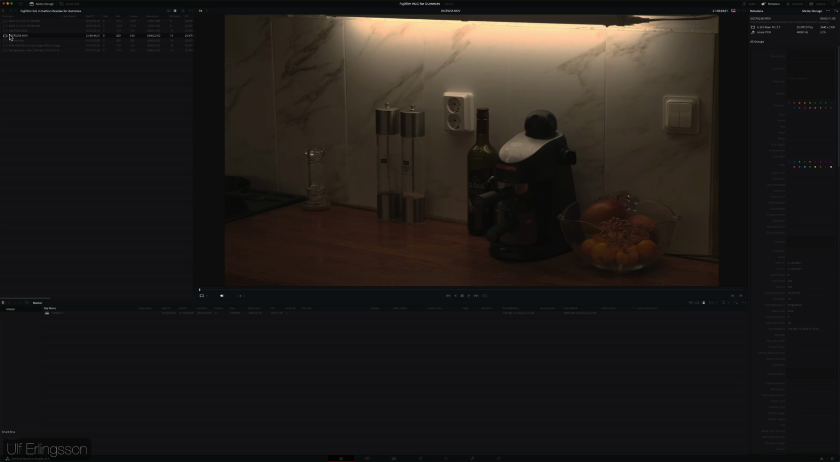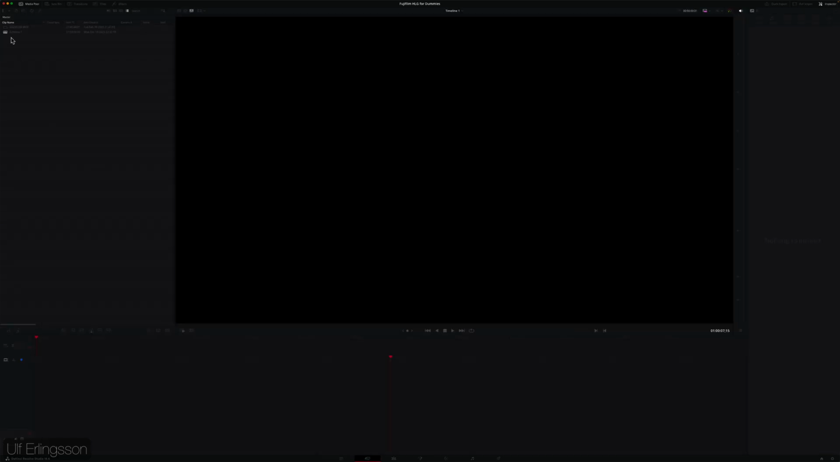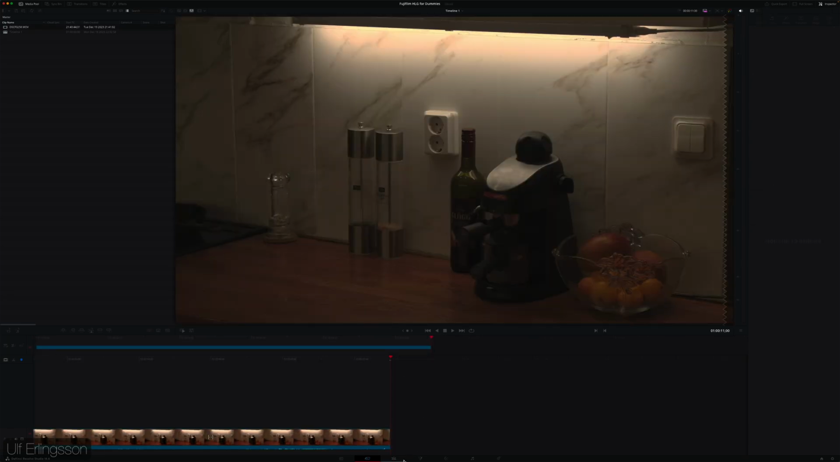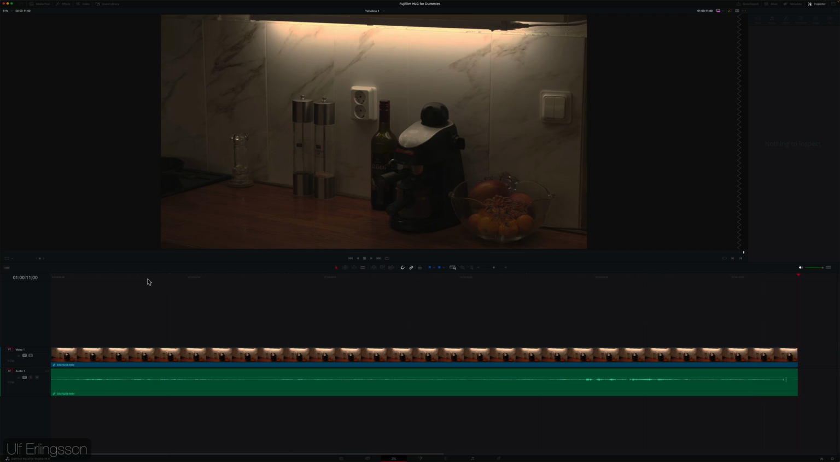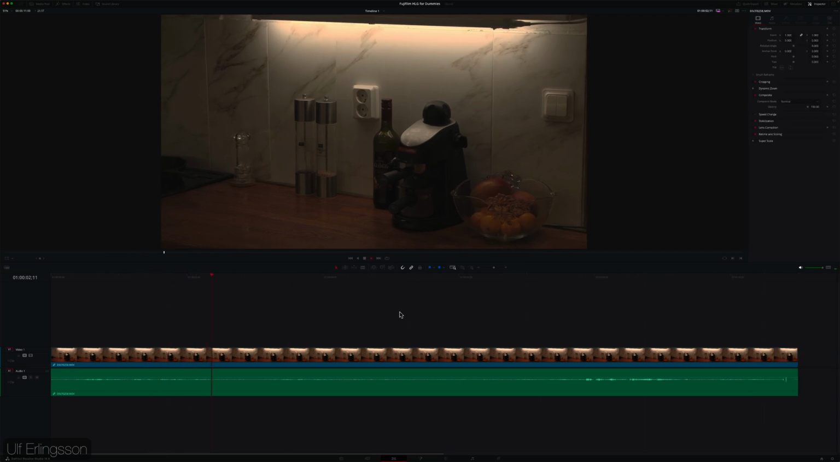And now we import the file. And we add it to the timeline, I'll do option A to add it. And we can look at it here. Now the question is this monitor, is your monitor high dynamic range or not?